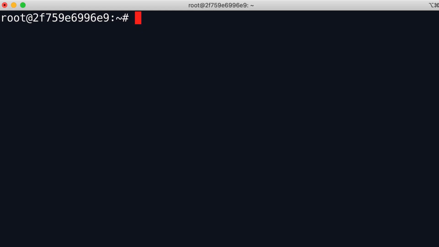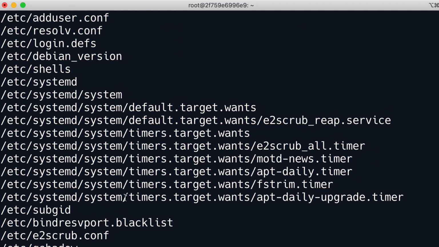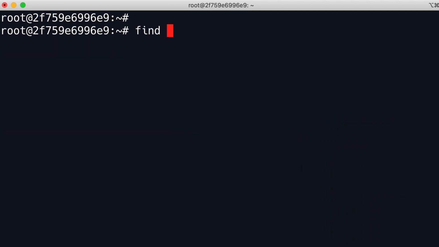Now, if you want to look somewhere else, we can supply a path. So we can search in the etc directory. Now we can see all the files and directories starting from etc. Okay? Now, let's get back to the current directory. Let me show you various ways to filter the result.